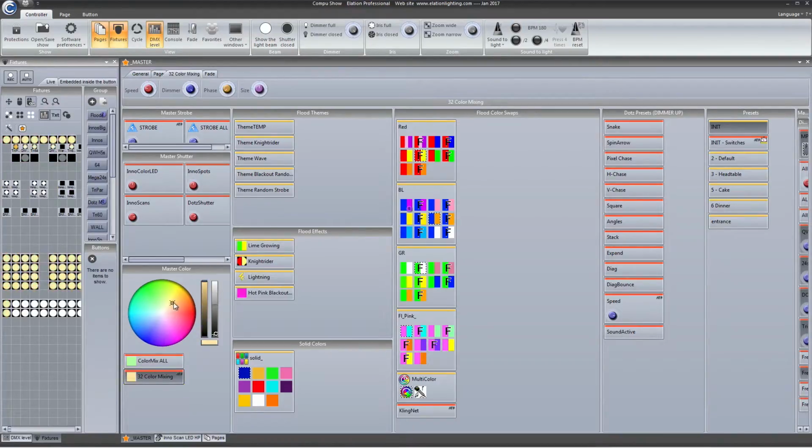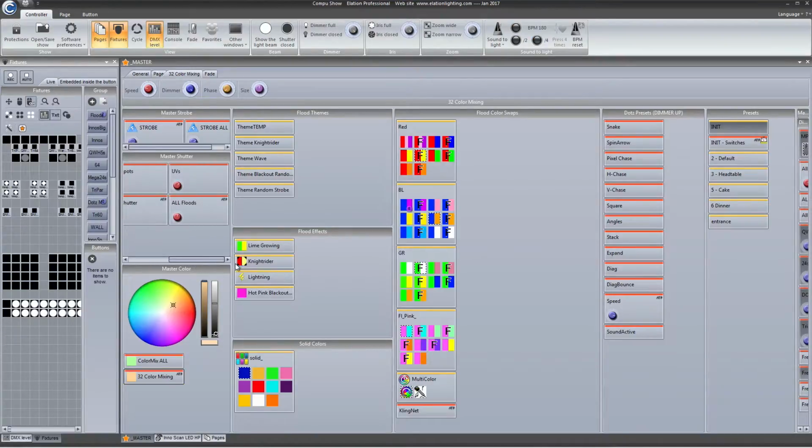And then we have color mixing, which is just the floods. Master shutters, these are actually triggered from the MIDI-Con, but in case you need to grab one right then and there, there's a speed control for each one. Same thing with the master strobe.